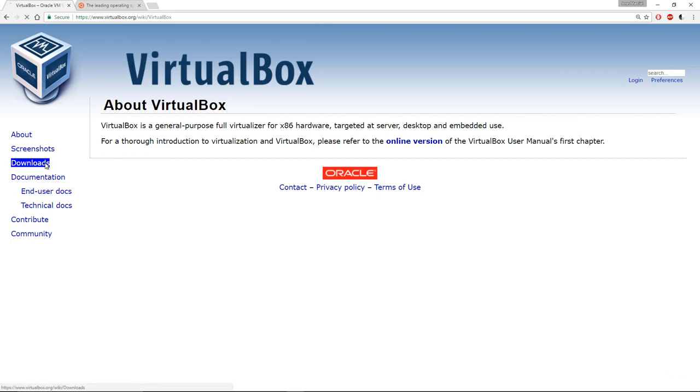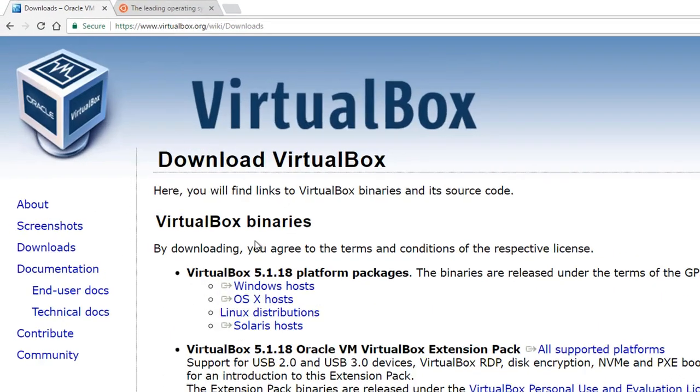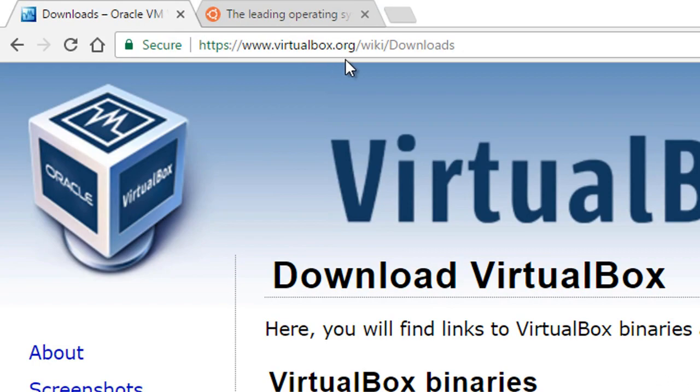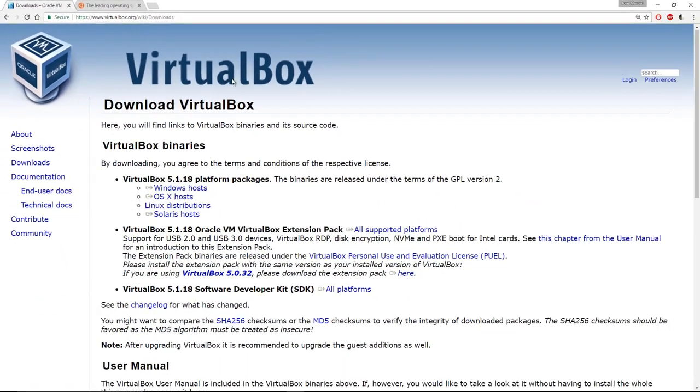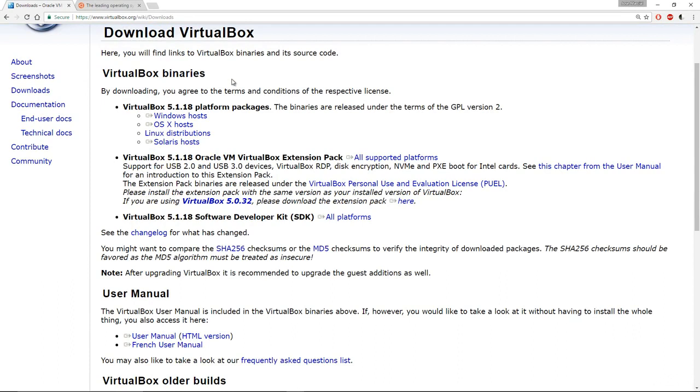First, you just come over here to Downloads, and this will take you to the Downloads page, at virtualbox.org/wiki/downloads, or you can just Google VirtualBox download, and then you'll see these download options. So there's options for Windows hosts and OS X hosts, as well as Linux distributions, but if you're on Linux, you can just do it on your actual system, not on a VirtualBox. And then just click on Windows host if you're on Windows, and it will download an executable file. I already have it, so I'm going to cancel this.